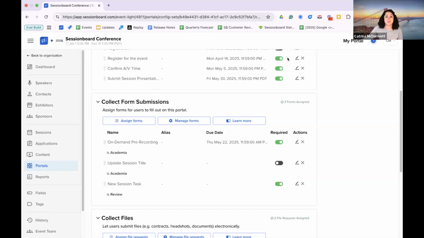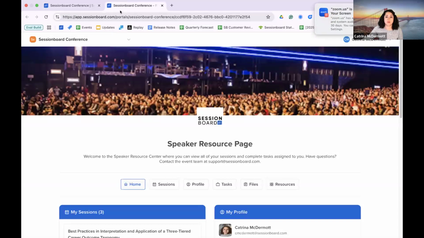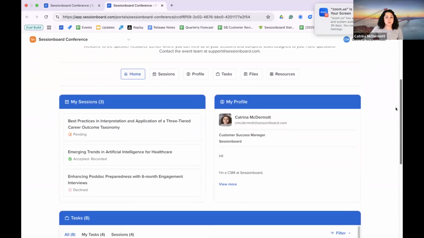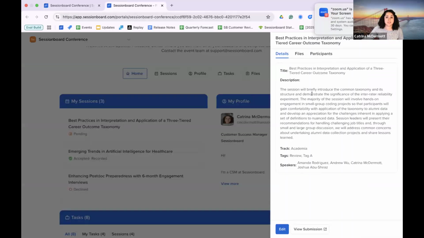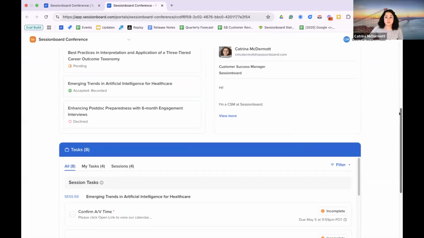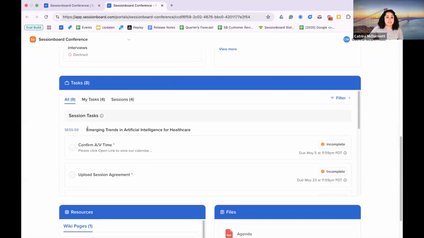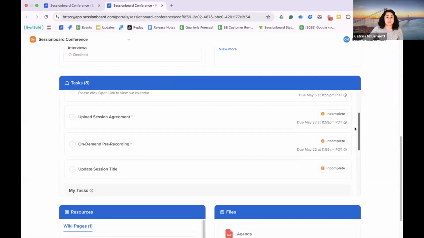Now let's take a look at this from the portal user experience. As an admin, as we all know, I can click on my portal here in the top right-hand corner to open up the portal for myself. And this is also the view of all of our speakers. So here I'm seeing our updated portal. I can view those tasks in two different ways. I can click on an actual session here, and if it's accepted, I can see any tasks that are assigned. I can also scroll down and I can see the name of the session itself and any tasks that are assigned to that specific session.